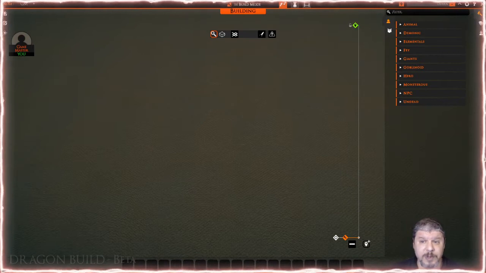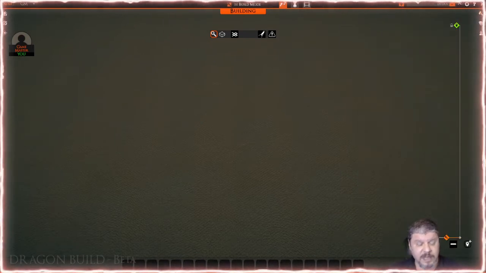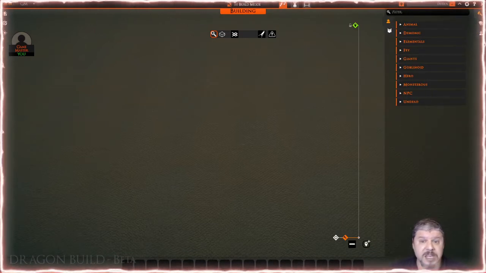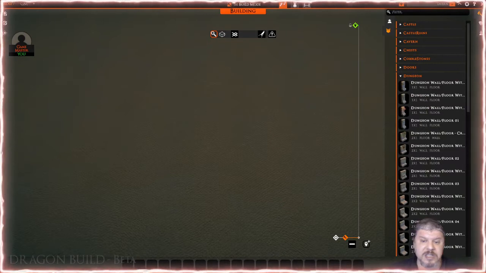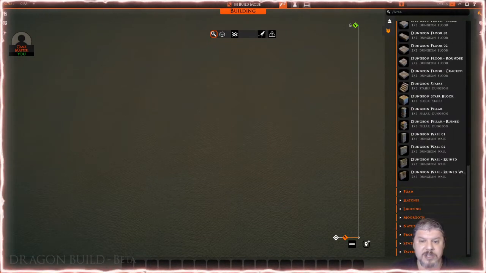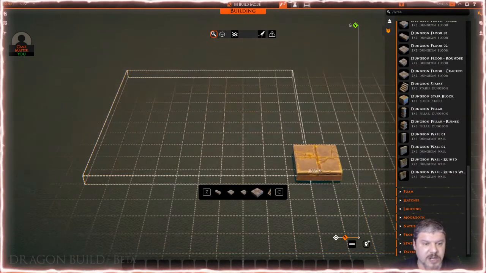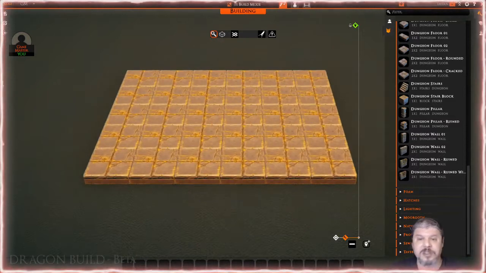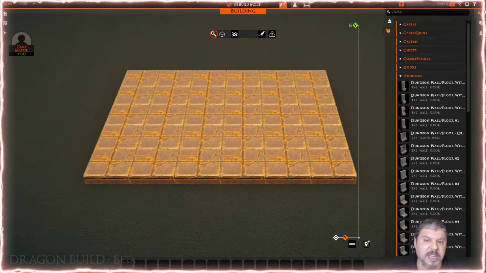But before we do that, I'm currently in build mode, so as a DM I can go ahead and start building a board for my players to play on. So I'm just going to grab some dungeon tiles just to show you. I can drag out a surface for them to play on. I can go ahead and throw walls around it, turn it into whatever I want.